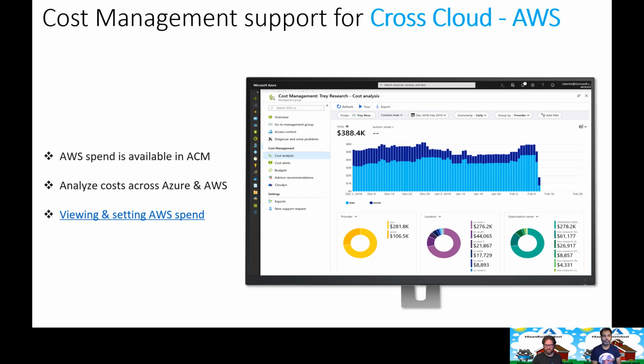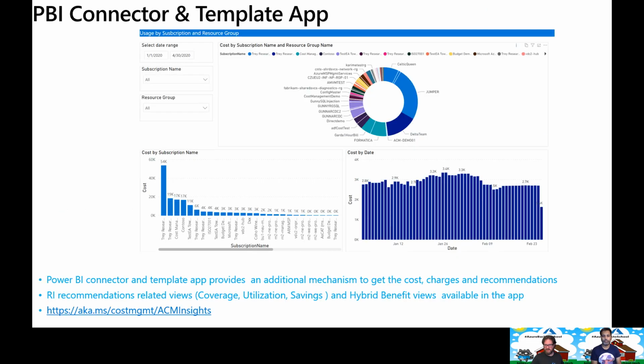Awesome. All right, and last but not least, the Power BI or PBI connector and template app. So again, as we mentioned earlier, in the case where the dashboards within the portal just aren't cutting it, they're not as rich as you need, and you want to dig a little bit more, or you want that drill-through functionality, you have the ability to connect Power BI right into the Azure Cost Management environment. So you've got, again, that ability to get your recommendations and your different views.